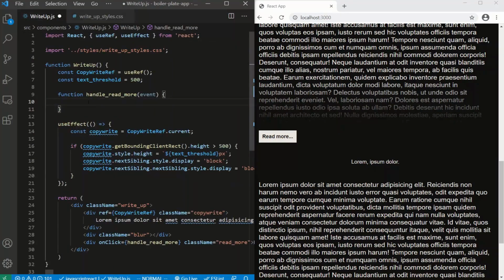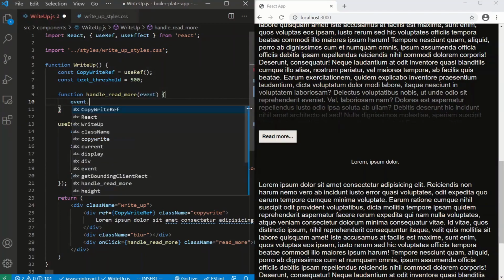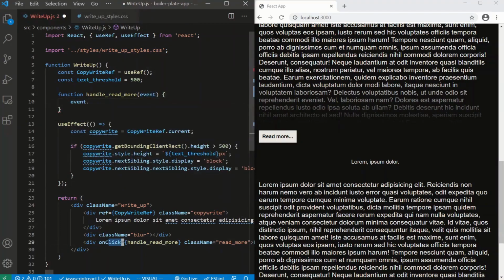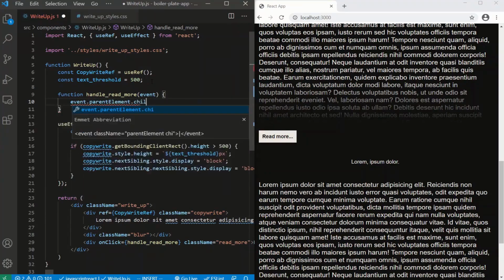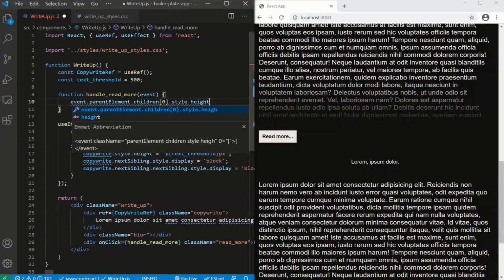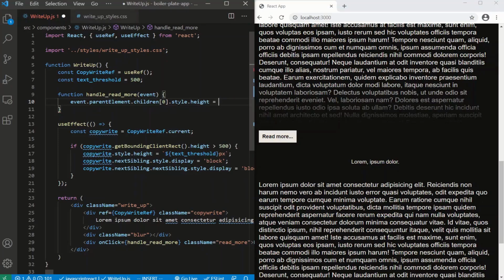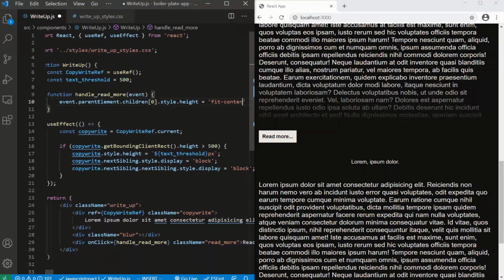All right, so write up the function handleReadMore. In the event, we're going to go to the parent. When they click this guy, we go to the parent, and that gives us access to this guy and this guy right here. So event, parent element, and children 0, which is this guy right here. So we're just going to do style dot height back to fit content.